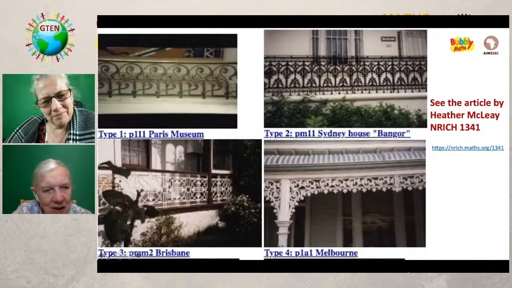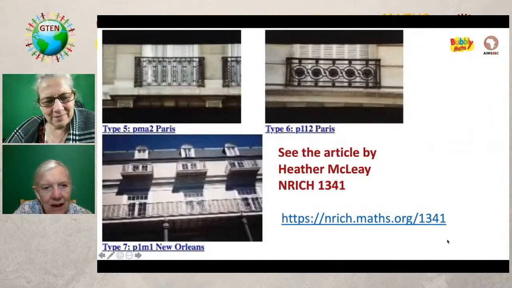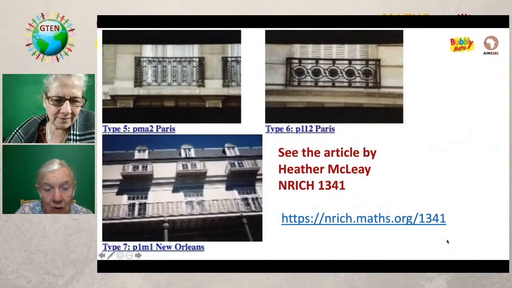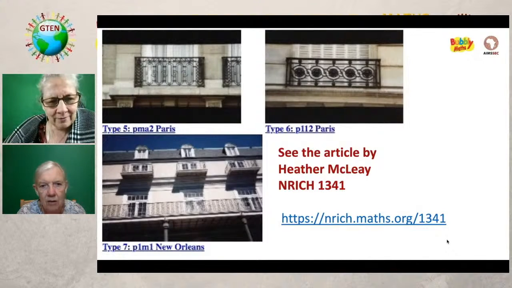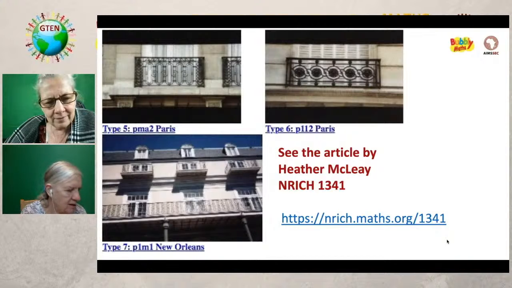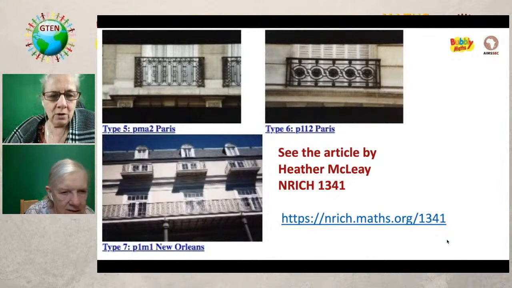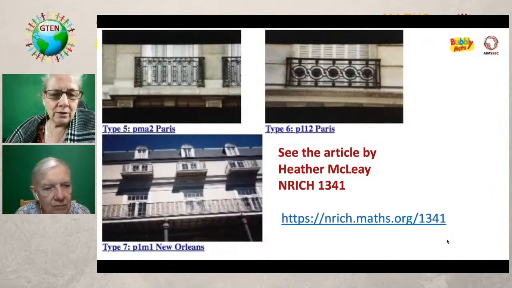So here you have 4 more examples, and 3 more here. Again, these are mostly built in the 19th century in different cities around the world. You've got a couple here, not from Heather's travels in Australia, but 2 in Paris and 1 in New Orleans. There's a lot of frieze work in New Orleans, a lot of it.